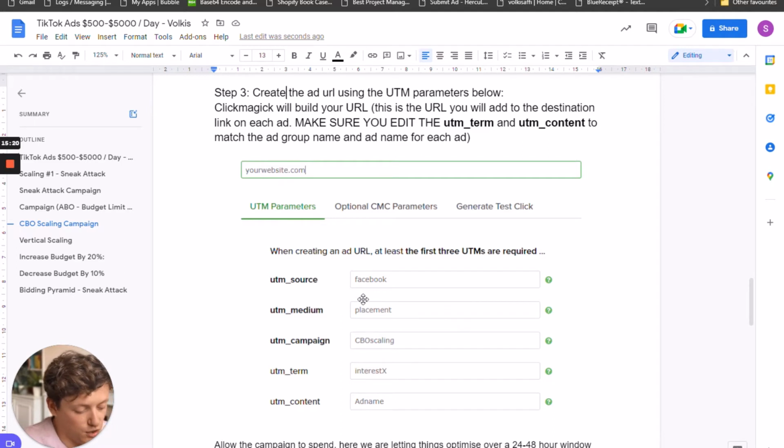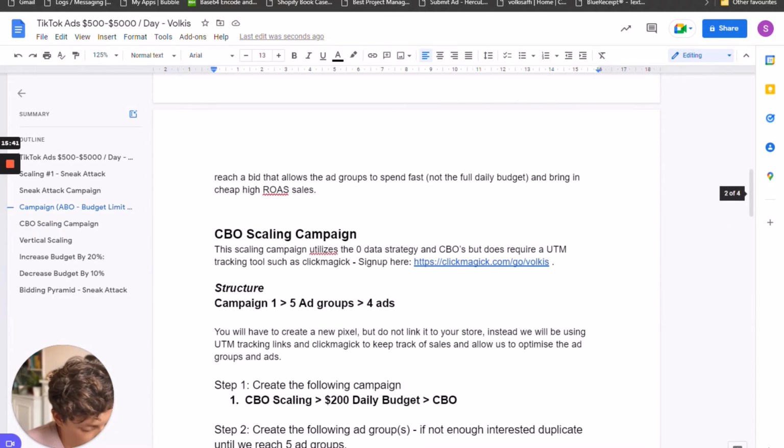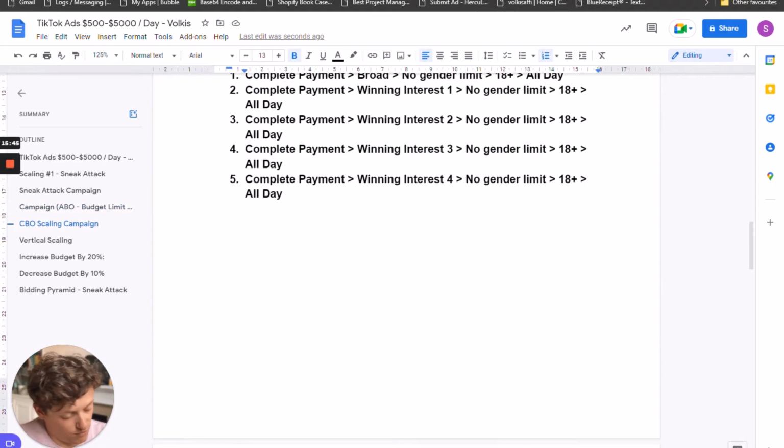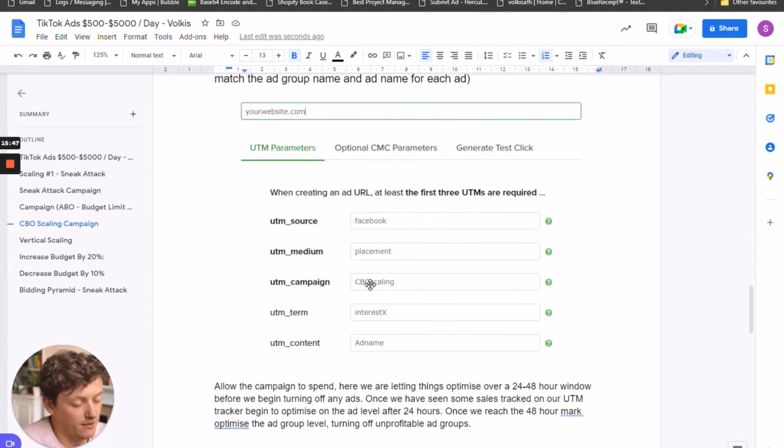I've put in some examples here so you can see what it looks like. But essentially, you want to create the UTM source as, it says Facebook here, that's my mistake, it should be TikTok. Your medium, just put the word placement, it doesn't matter. You can put TikTok placement, whatever you want, that one really doesn't matter, but you have to have it filled out. And then the campaign needs to be the name of this campaign. So I've called it CBO scaling, this is the campaign here. If you've called it CBO scaling 2, write in CBO scaling 2 here. This is merely for your reference.